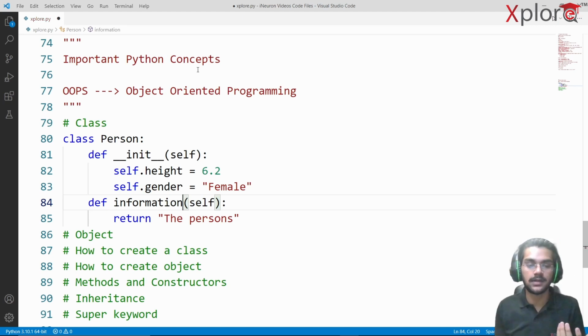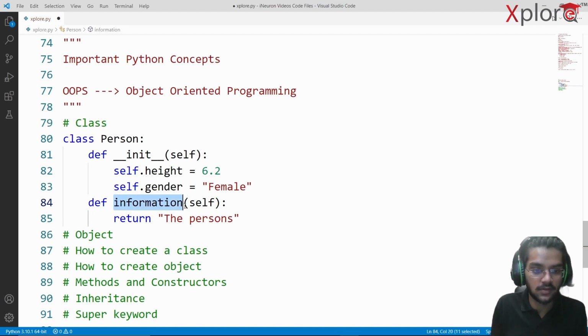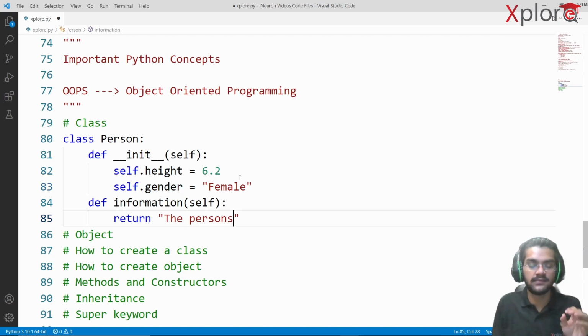Information. Well, this is not really a functionality that a person can perform, right? But still, this is something which I'm going to get out of this class. So information is going to give me all of these, height, gender, and all of those things, in a very neat text way, I mean a string format.